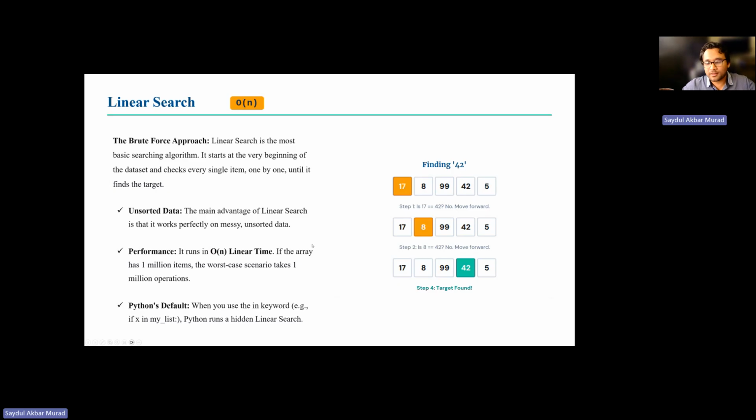Another topic is called linear search. What is linear search? As I said, it is O(n). You have to find a number from a list. I give you a list and you have to find a number, for example, find 42. How can you start? You're going to start with a brute force approach. The approach we are following here is called brute force, which means we are looking at every single number.